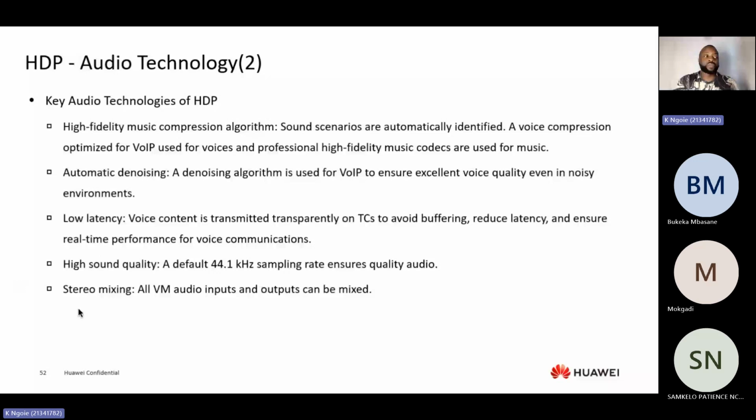It also supports stereo mixing. All your virtual machine audio input and output can be mixed. Basically, you can combine multiple audio streams on the virtual machine: your system sounds, app outputs, or voice input sources. This will ensure there's a complete, synchronized audio output to the user.